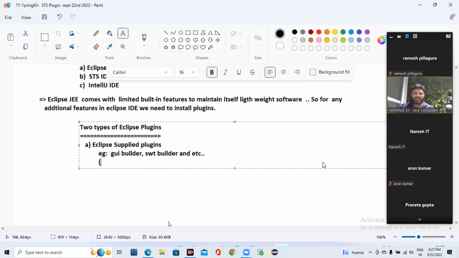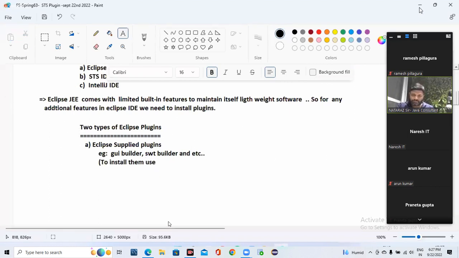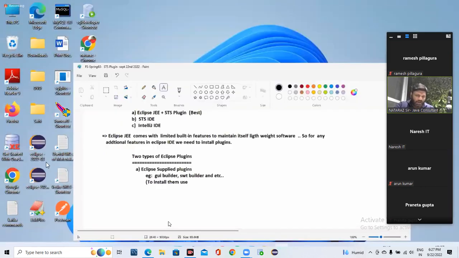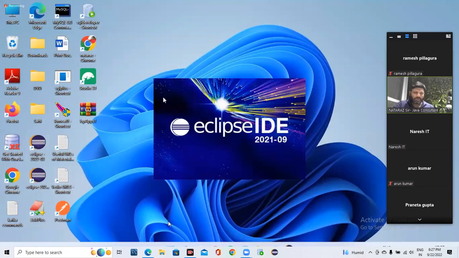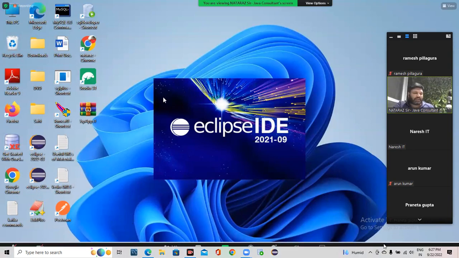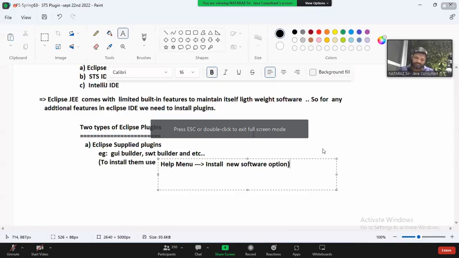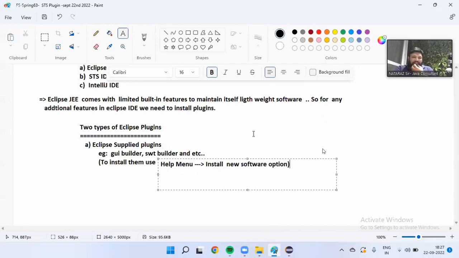Next one, to install them, use the Help menu, Install New Software option.